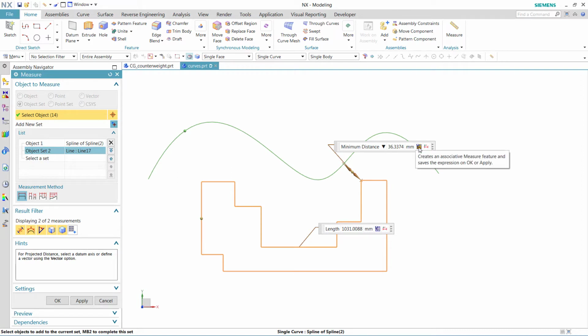So we'll save the feature, that'll create the expression. We'll save the annotation, that'll create a little label and annotation here on the screen at the same time. You may have noticed the little three arrows here. This will actually expand this a little more to some less frequently trafficked functionality here. One of these is creating associative geometry relative to this measurement here. So for this minimum distance, this will create a line in between these two contact points and make that associative.